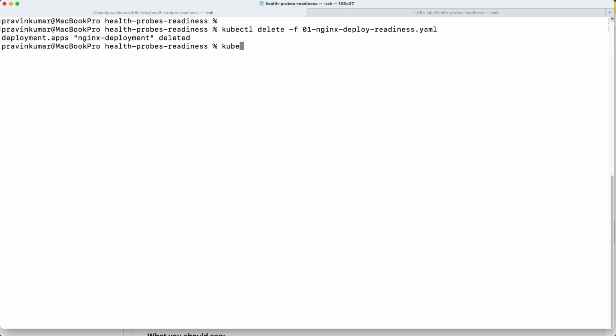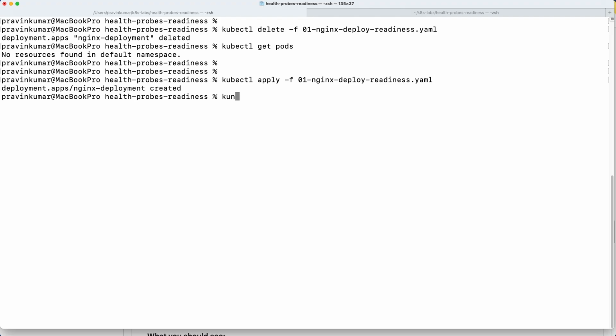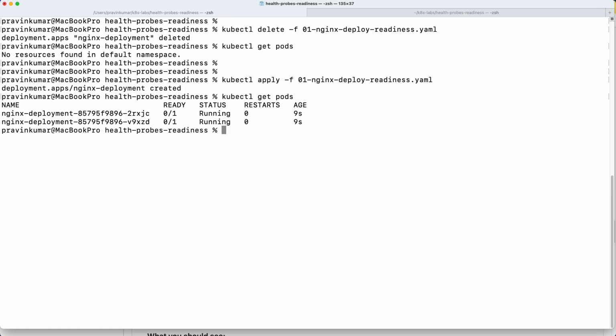And kubectl get pods. Okay, nothing is running. Let's run this now. Okay, applied. Now kubectl get pods. Now this is still running. This is going to take some time. Now we are going to describe it. So now we need this new pod. Let me copy this.